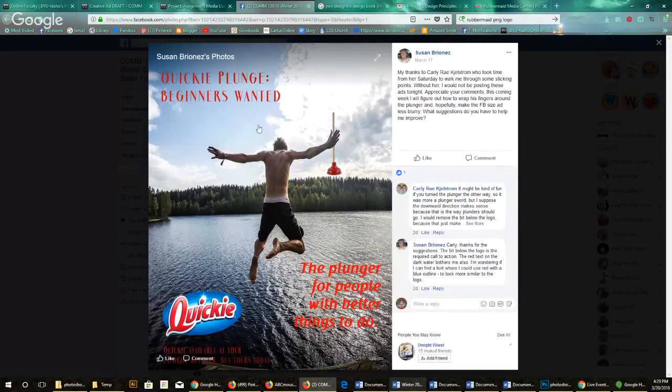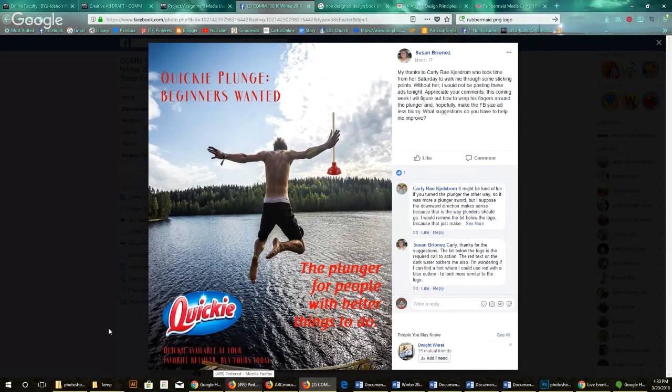Quickie plunge. Get it. I get it. Because the plunge is being used in 2 ways. Beginners wanted the plunger for people with better things to do. Okay, I like your typeface, especially this one. Looks really, really good. It's a tiny bit hard to read down here. Maybe try to pull it up a little bit, see if you can.